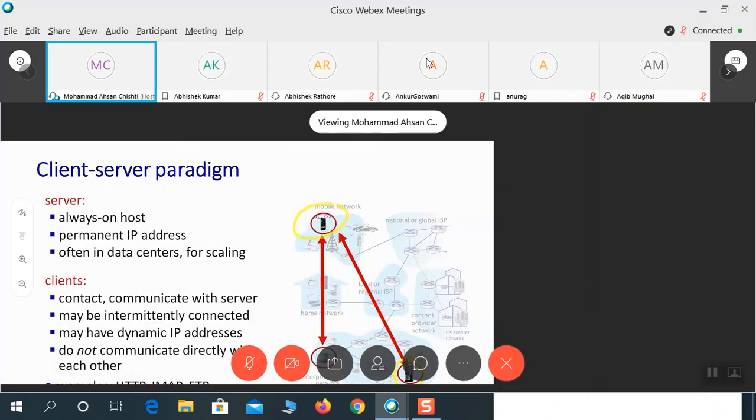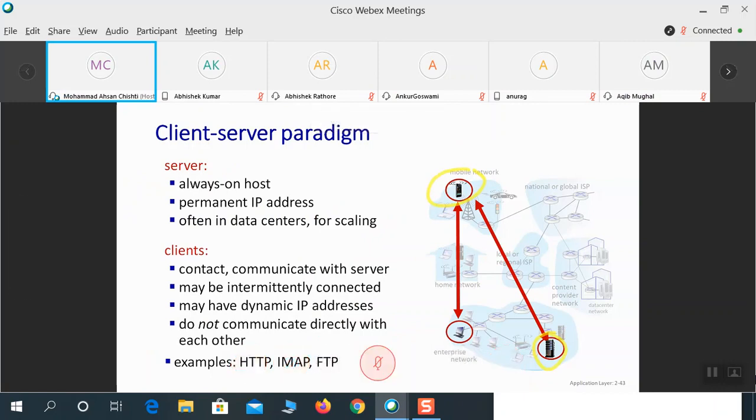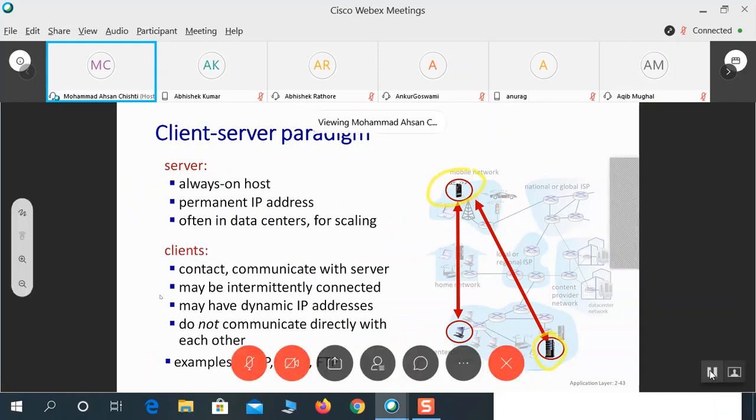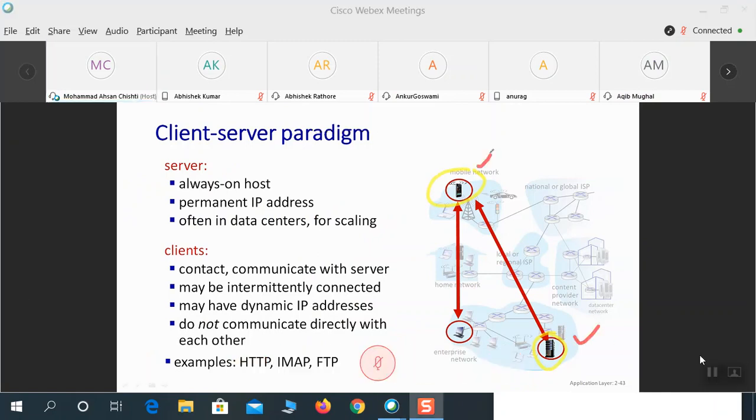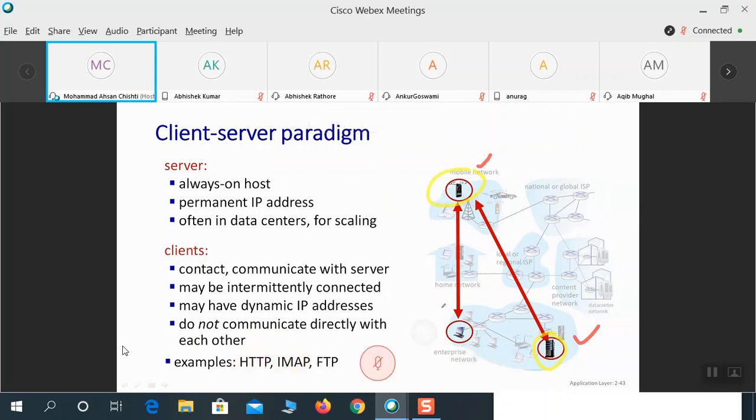So the first architecture that we see here is the client-server paradigm. This client-server architecture is an application layer architecture. In this, we have a server given on this end, and we have a client here as well as here. The server is always on. It has a daemon which is always listening to incoming web requests. And then we have a client which would communicate to the server whenever it requires it.